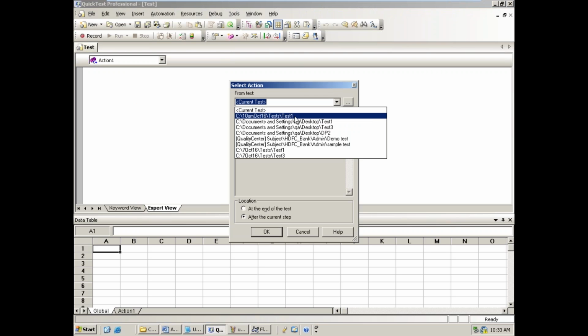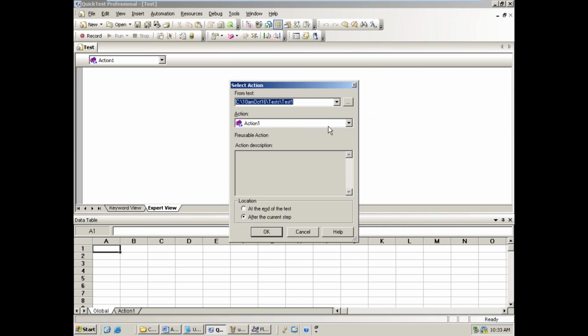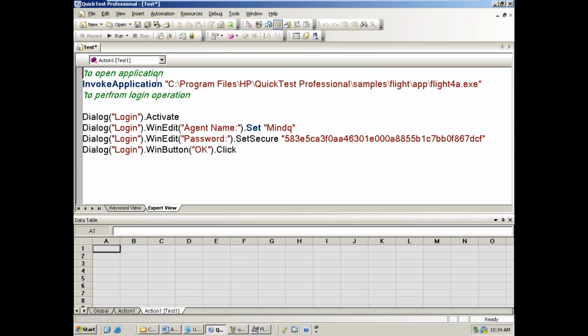This is the test one which I created. So how many actions are there in the test one? Two actions are there. One is reusable, the other one is non-reusable. When I go for this list here, how many actions are showing? Only the reusable action, because this driver will not support calling the non-reusable actions. That's the reason only the reusable action is showing. Click on OK. The script is going to get added, but we can't do any modifications here.